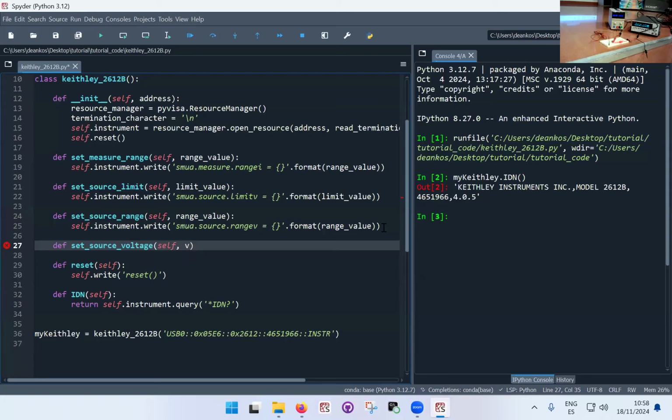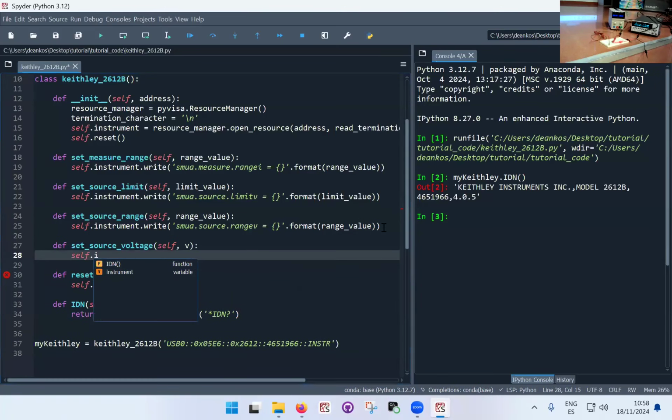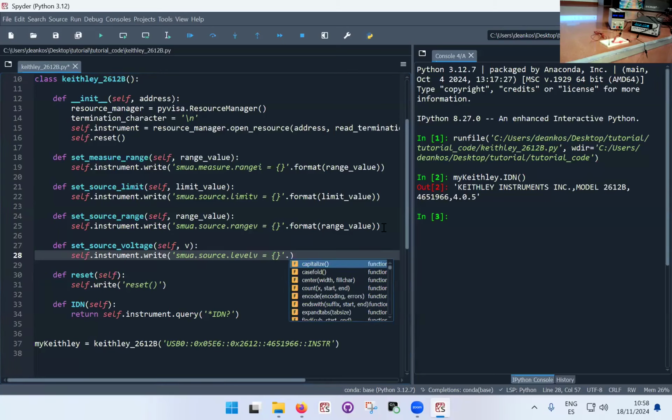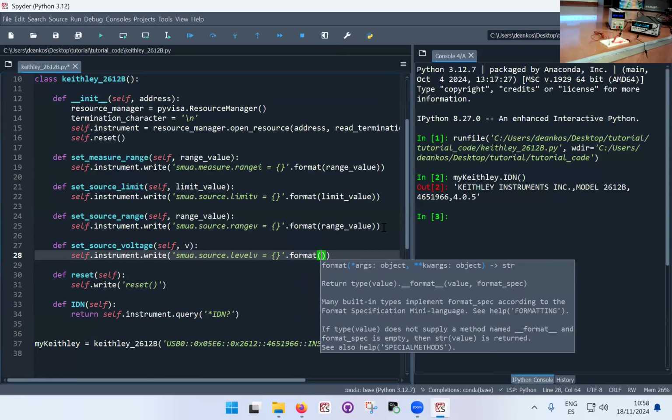And we can call that just V, maybe to make it simple. self.instrument.write SMUA.source.level. This is called level, level V. And here we put again the same thing as before. Dot format V.